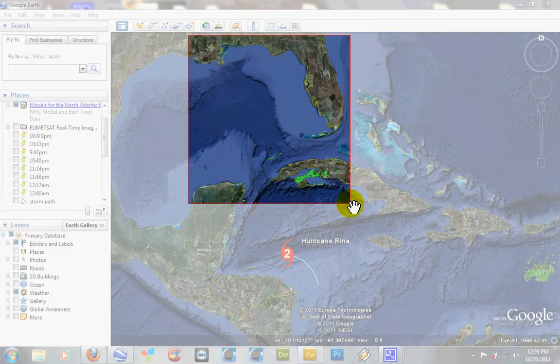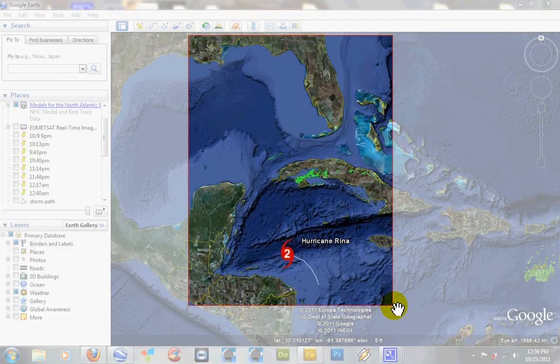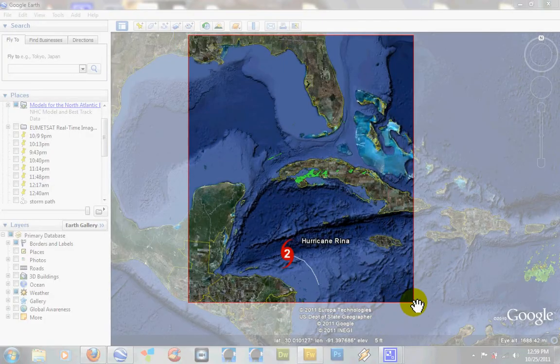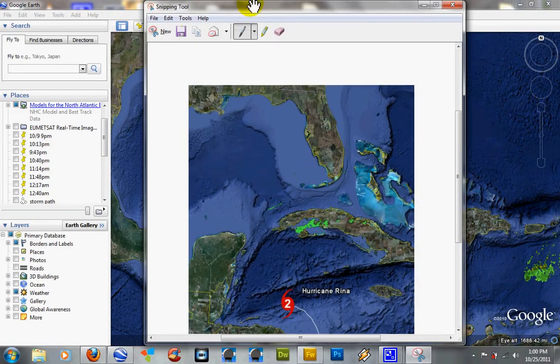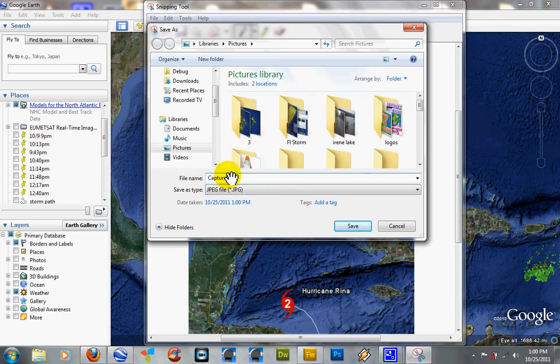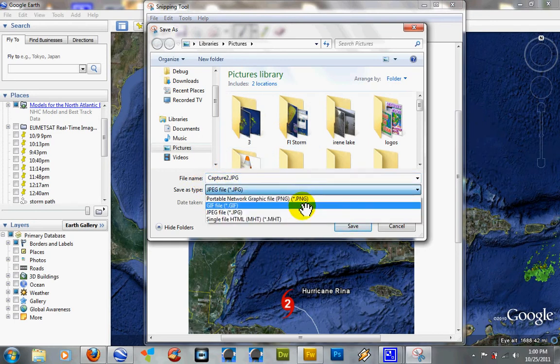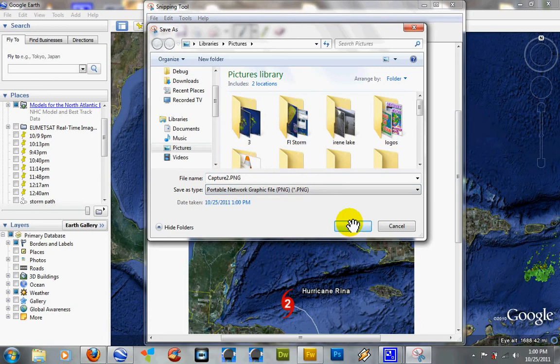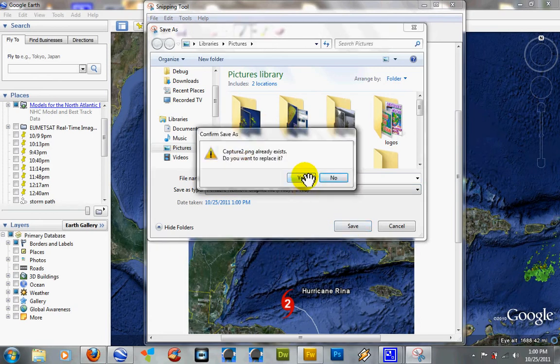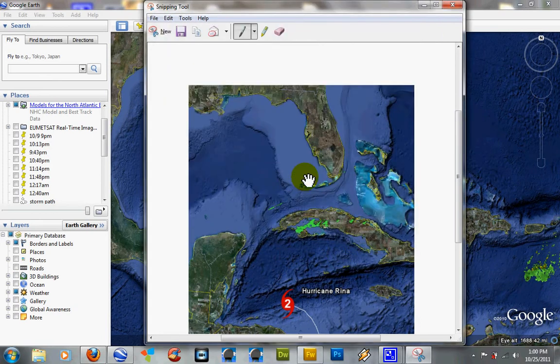It's going to be right about there. We're going to grab that much of the image, save that as anything. I'm going to call it capture2.png. I'm going to save that. Yes, I do want to replace it because that's the last one I used.